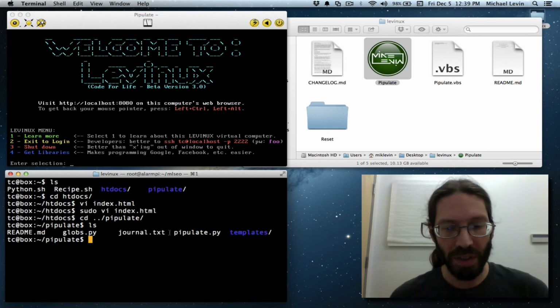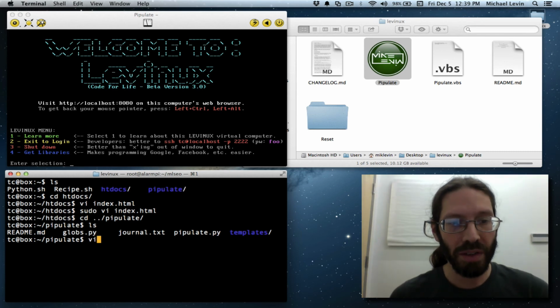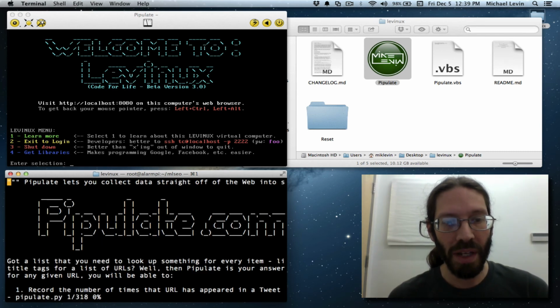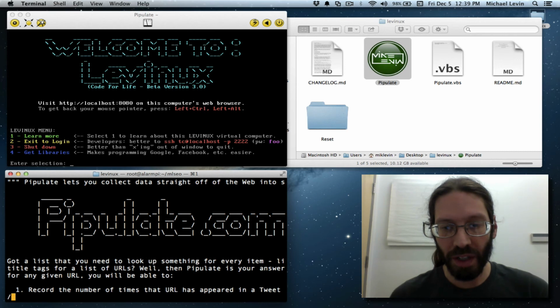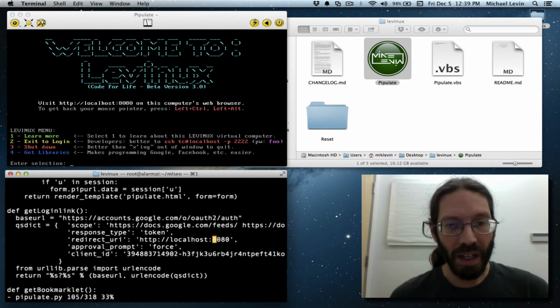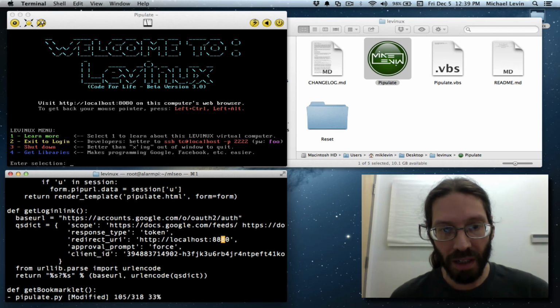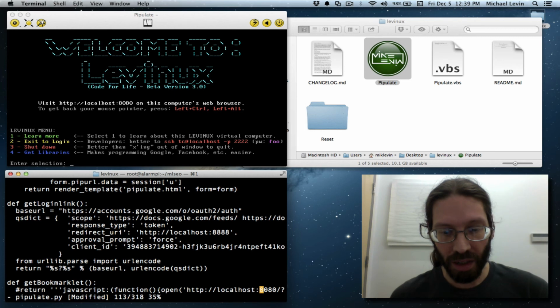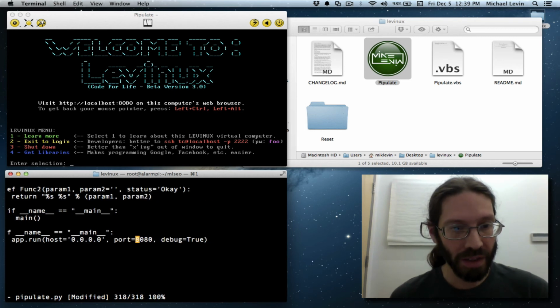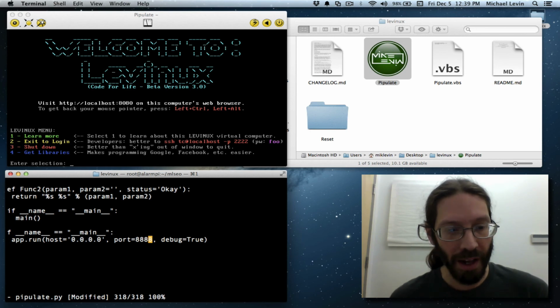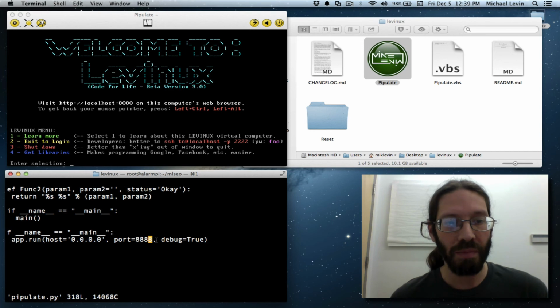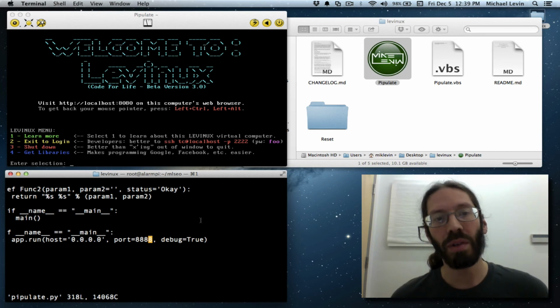But I know from experience I need to go into pipulate.py and search for the occurrences of 8080 and replace them with 8888. And I don't need to do that on the login redirect because I won't be demoing that to you. But this is the start of my work today. I'm first going to probably move Pipulate onto 8888, and the Python will attempt to run.